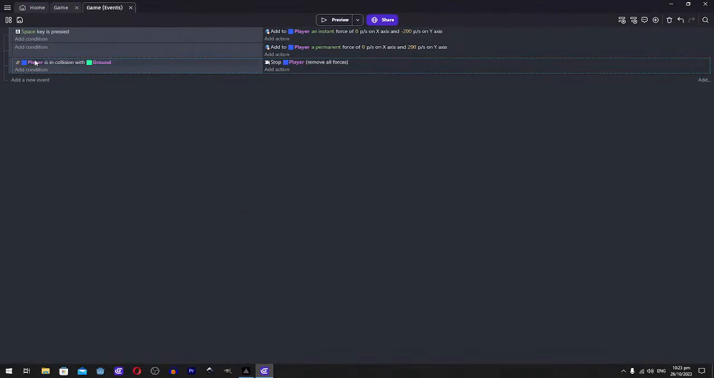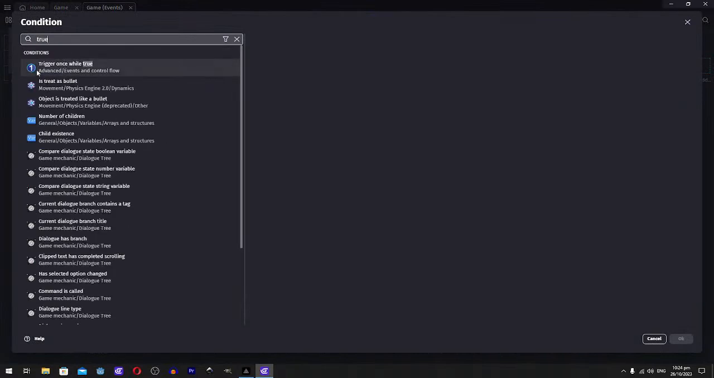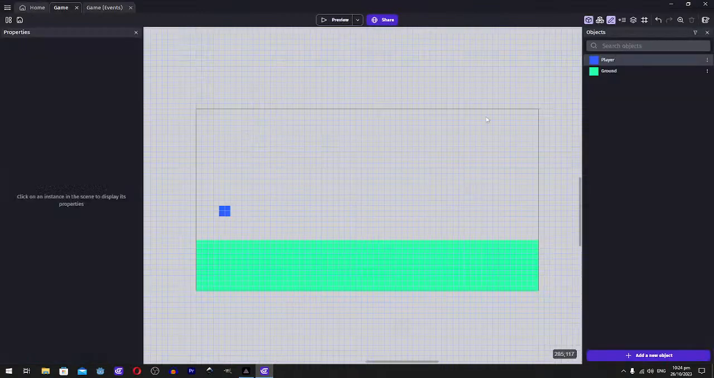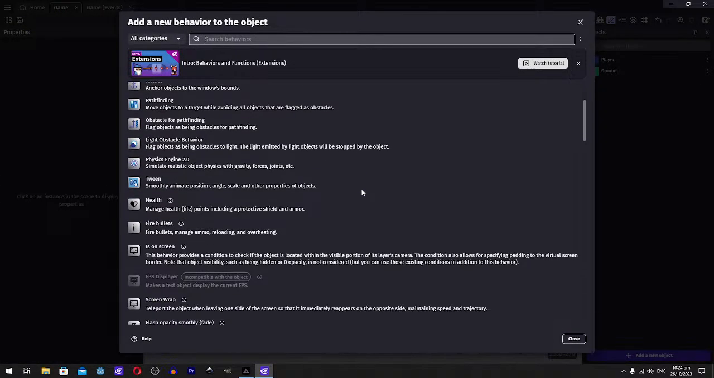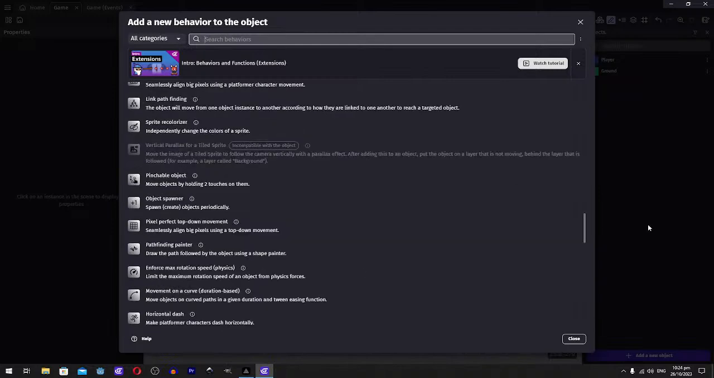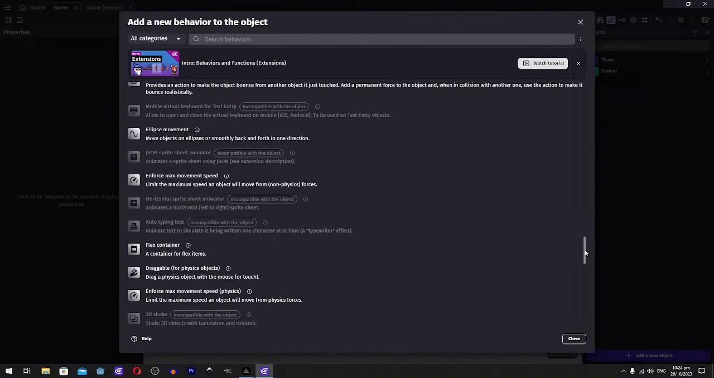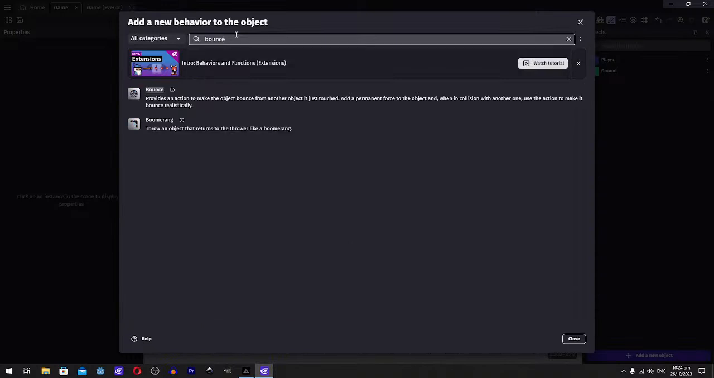So player in collision with ground, stop there, but this removes all the forces. So if it's still colliding and it's still stopping the player, it should happen once. So trigger once while true. Okay, now let's see what happens. Okay, it just goes through that. That's cool. I mean, something is happening. That's nice, but something's... There was a thing I used before. It was something called bounce, I guess. And that will bounce.